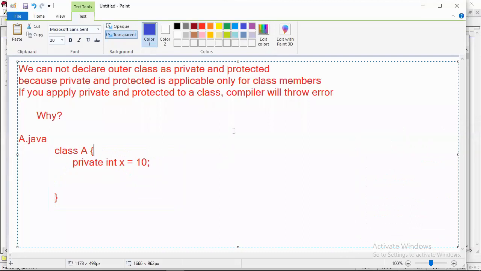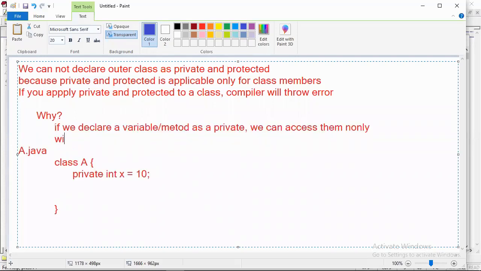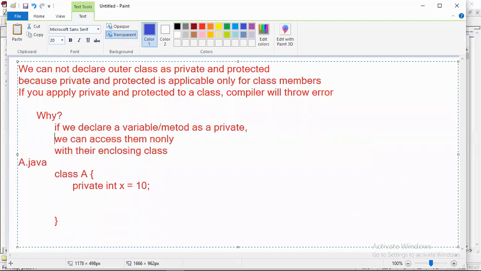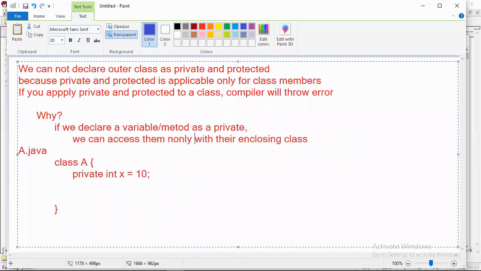Let me write a statement. If we declare a variable or method as private, we can access it only within its enclosing class. Enclosing means the class in which we created that variable and method. It is called the enclosing class.